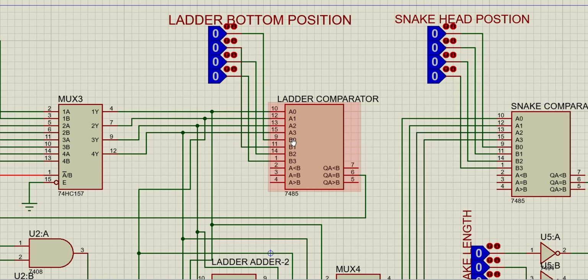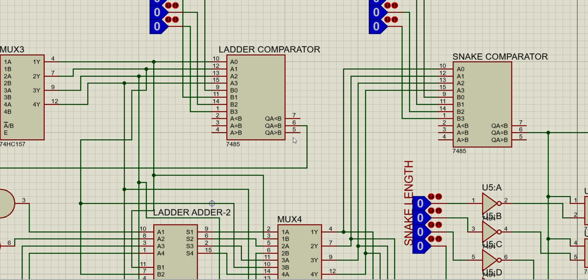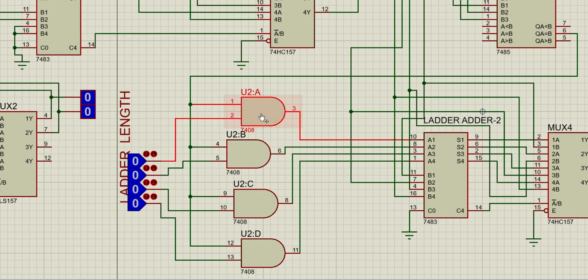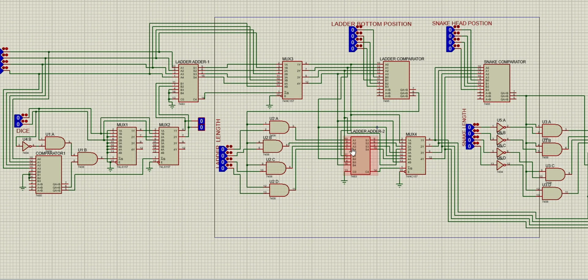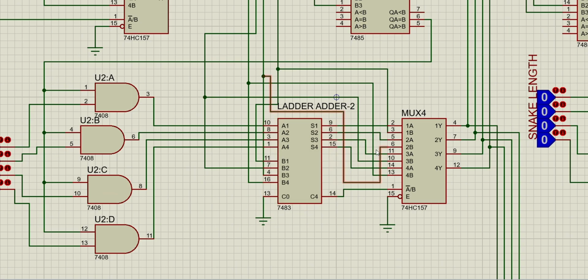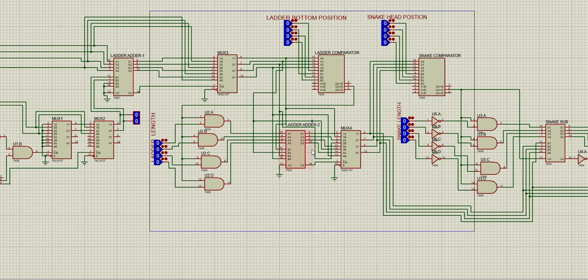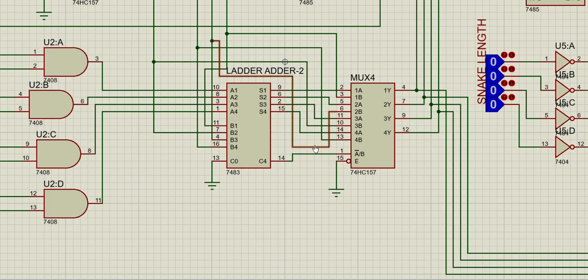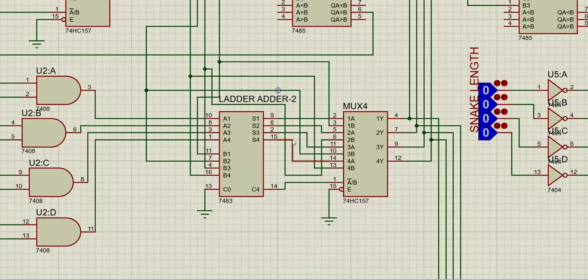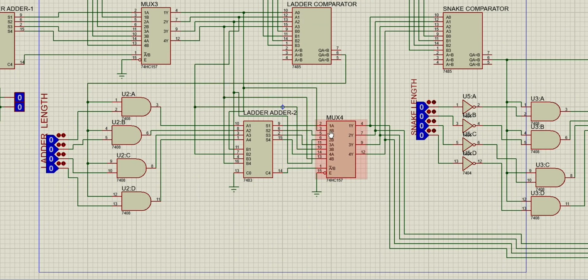Then the ladder comparator compares the ladder bottom position and the player position. When these positions match, A equals B gives output 1. This output 1 enables this AND gate. This AND gate passes the ladder length, which is added to the current player position. This ladder output also goes to this multiplexer. Why this multiplexer? When the ladder length and current position are added and the result goes above 15, it cancels out the ladder length and keeps the player position as the initial one. So this mux is used for that purpose.